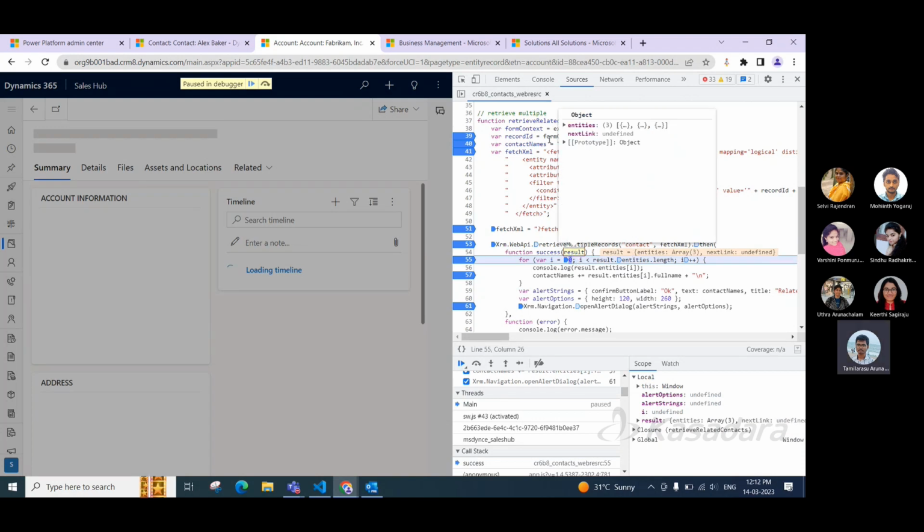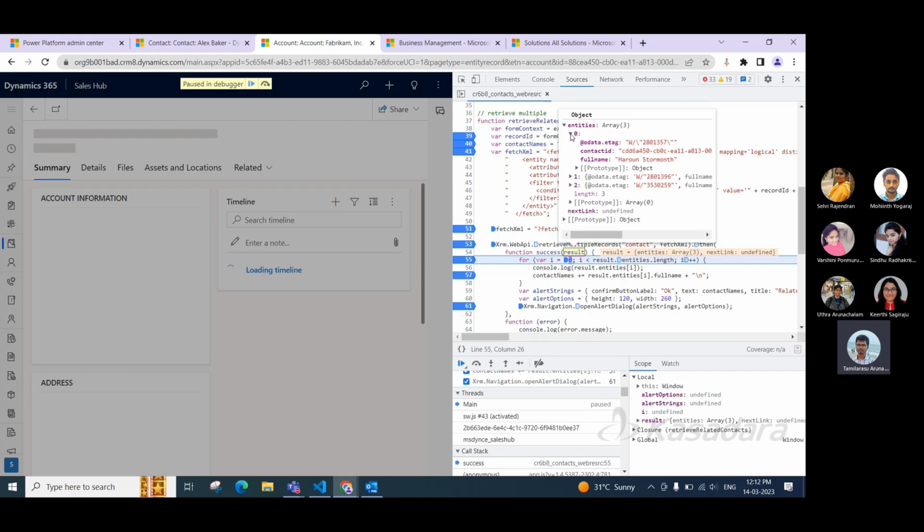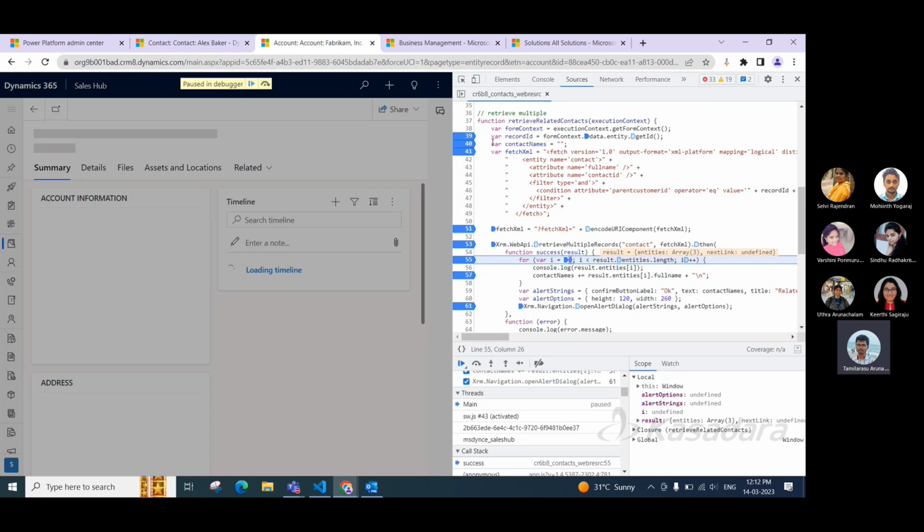So the result array has three objects, like three contacts here. So the three names here. I have a string variable, an empty string, and I will concatenate every name here and show it in an alert.